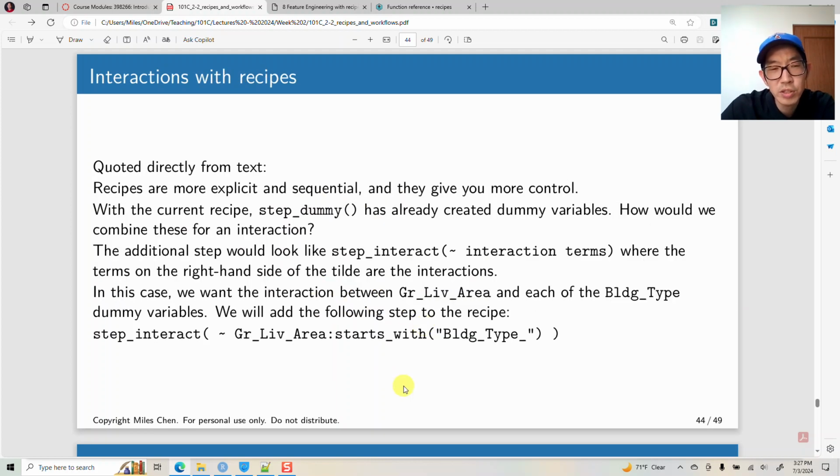If you wanted to do it in a recipe, you call step interact. It says recipes are more explicit and sequential. They give you more control than just formulas in base R. So with our recipe, we already have a dummy variable. Step dummy creates the dummy variables. How do we set that up with interaction terms?